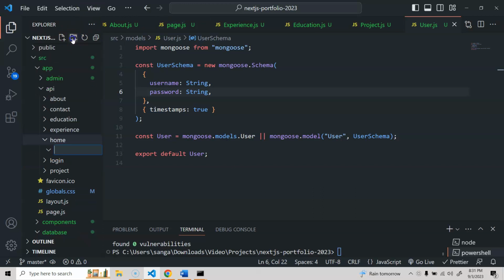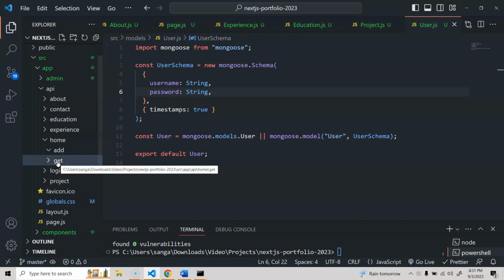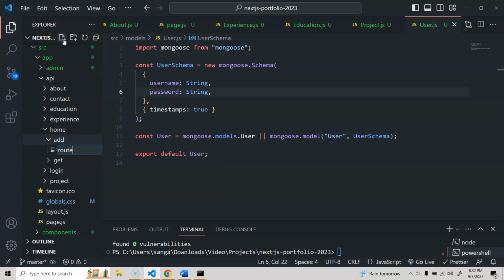So here again we'll be having two folders, one will be to add and second one will be to get. All right, because for home, about, education, experience and project, for all 5 sections this add and get will be exactly same. So what we are going to do, we will be creating in one place, and in the rest of the places we are going to basically copy paste the same structure, only the schema or only basically the model part we have to change. So let's see how we are going to do that. So let's start with this home section. So let's create our route.js here.